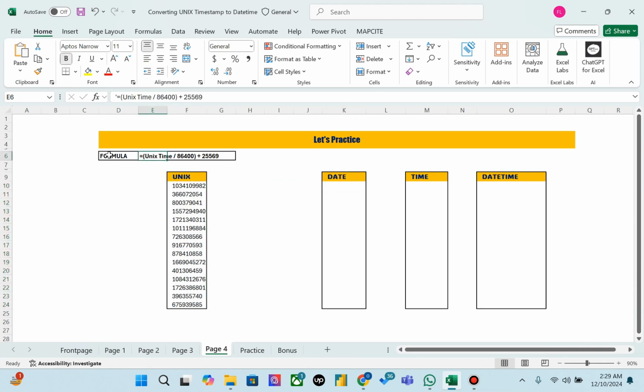So let's not forget our formula that is right here. That means I will have something like equals, then I open my bracket first, this guy divided by 86,400, then plus 25,569. If I press enter now, then I have this that is actually a number. Don't forget what I said. You need to just convert this to date format and then you can see your date.